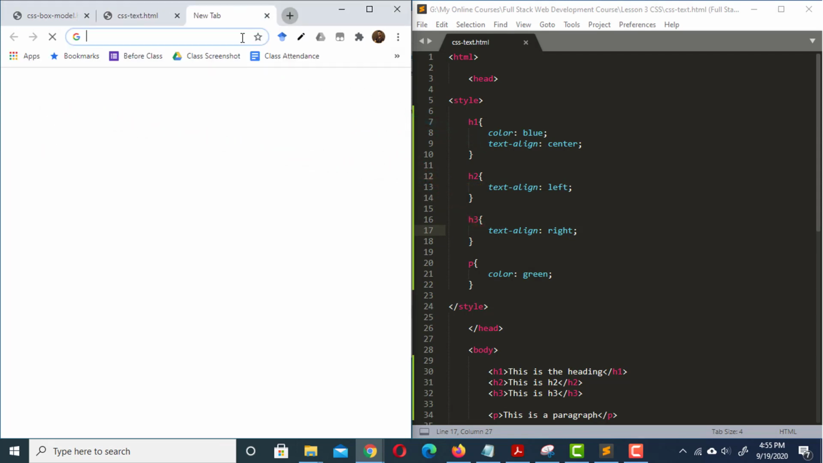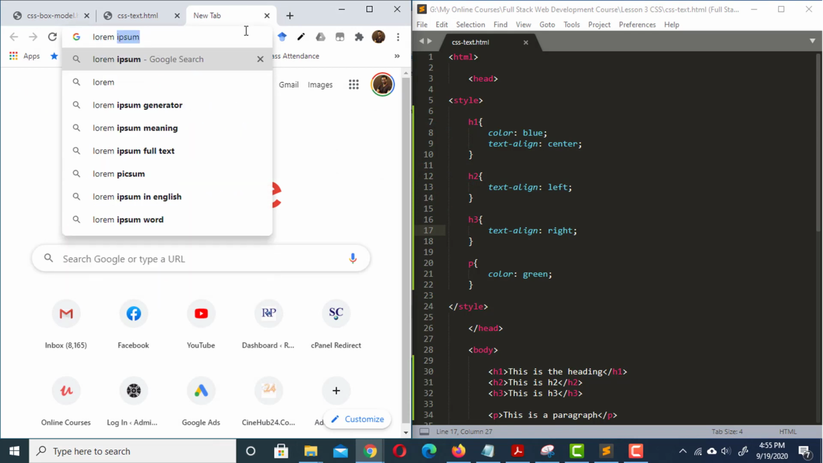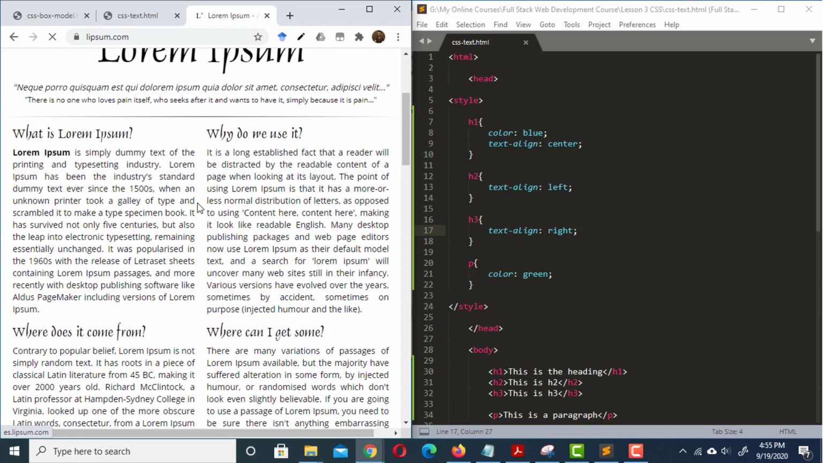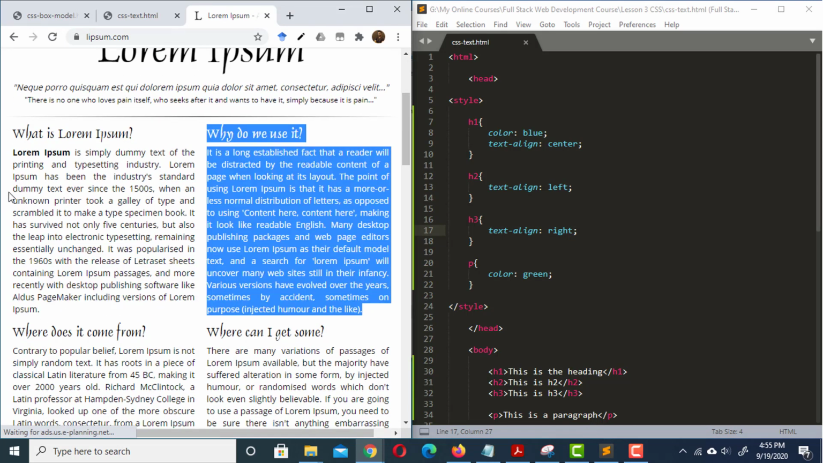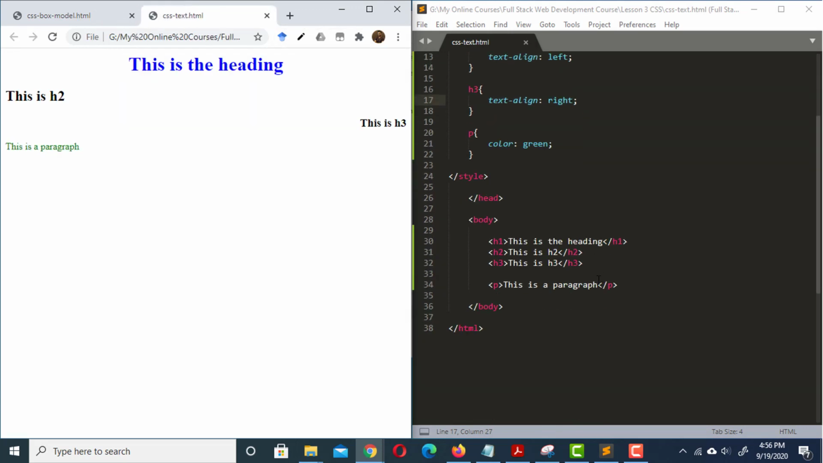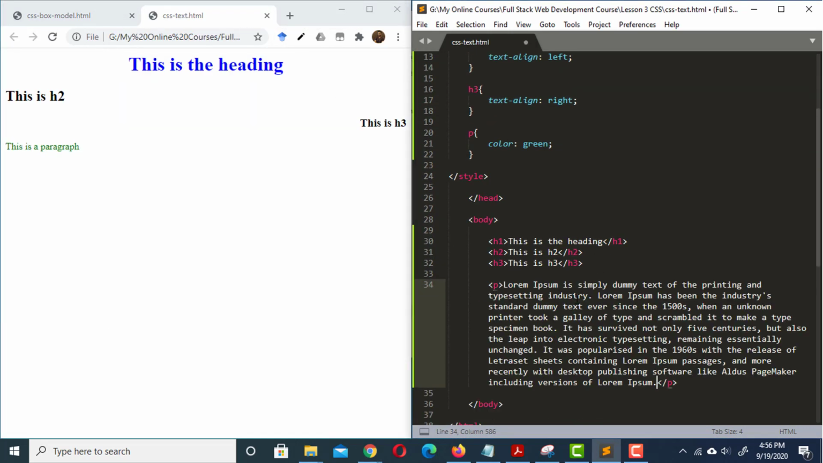Now search for lorem ipsum. Go to the first result and copy a paragraph from here. Close the tab and paste the paragraph here. Now we are going to apply some style to this paragraph element.